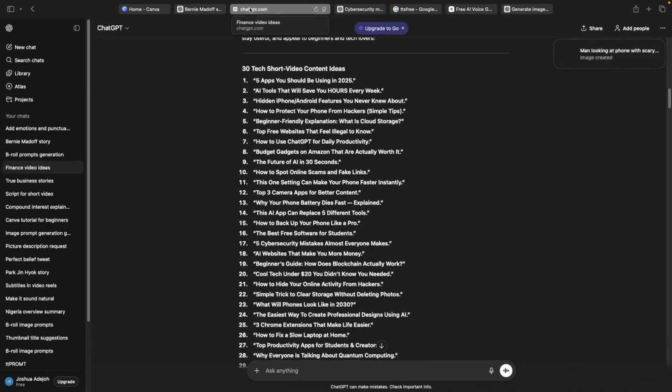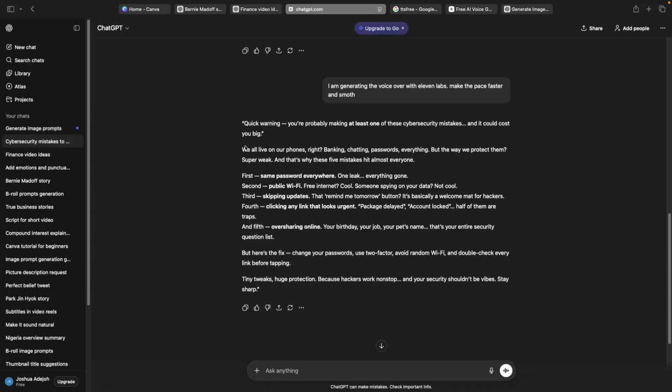So this part that says, which part now? This part that says that we've generated the image for this one now, right? So that says we all live on our phone, right? Banking, chatting, password, everything. Okay. Now I'll put in one image I want to generate. I need and we are living. Then the second paragraph says we all live on our phones, right? Banking, chatting. Okay. Let me just say picture.